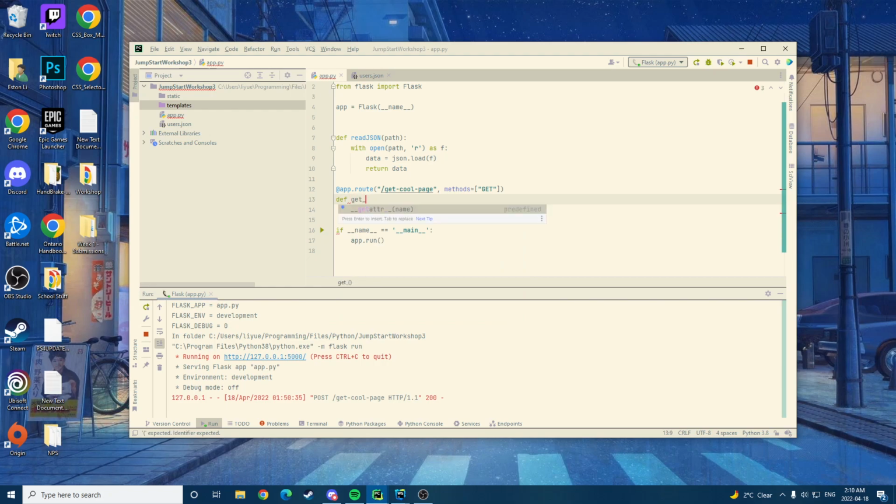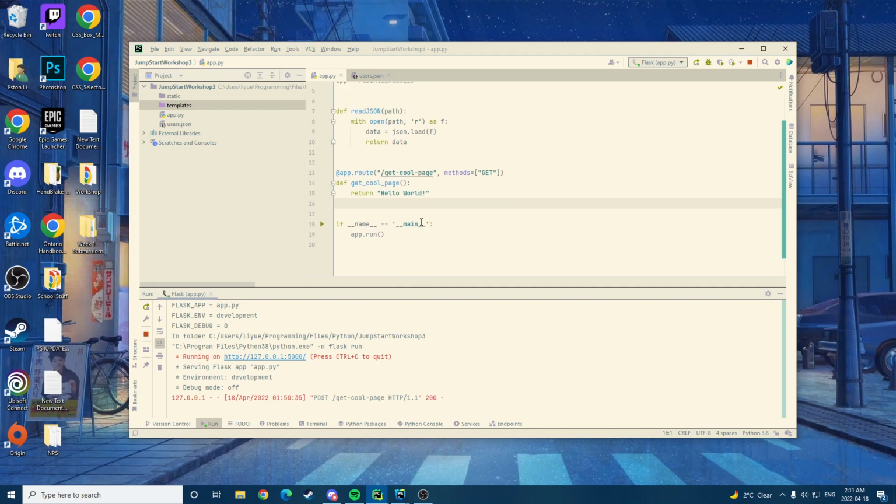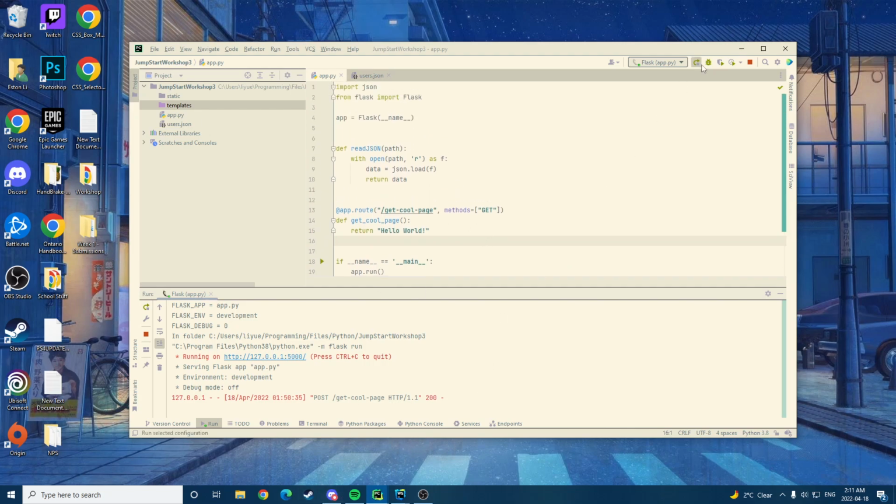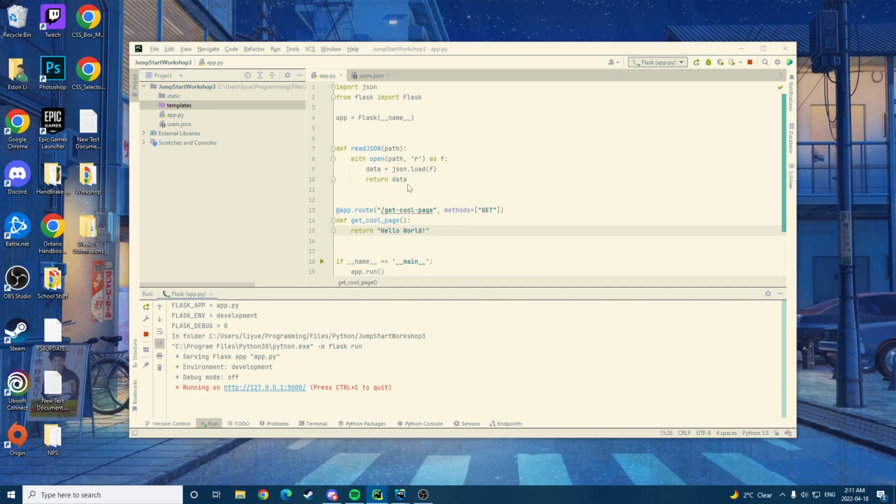So I'm just going to set this up, the get cool page, and boom, we can say return hello world. This is just a little quick test. And reformat, why not? All right, okay. Let me run this. And now go to your browser, right?